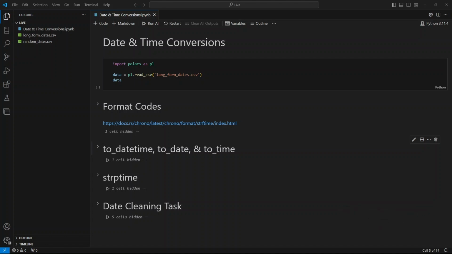Let's start by loading our data. So I'm going to come into this first cell here. You can see that we have our CSV file all lined up, ready to go. It's going to be our long form dates CSV file, and you're going to see what this looks like in just a minute. Let's go ahead and run it.